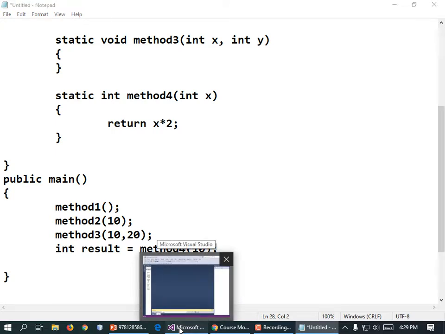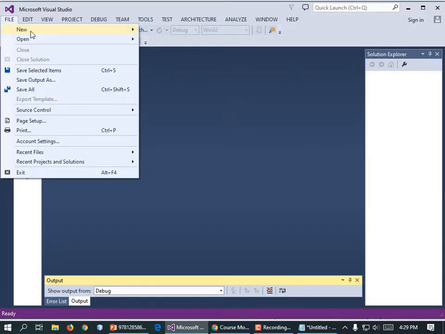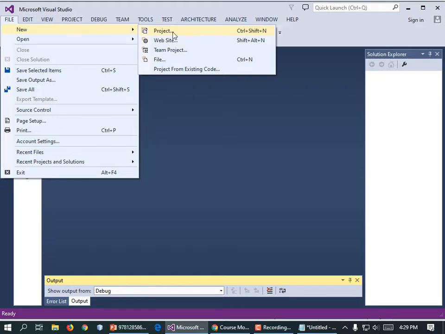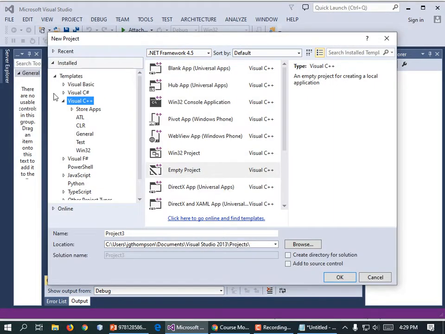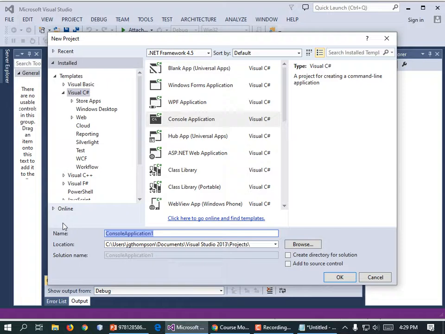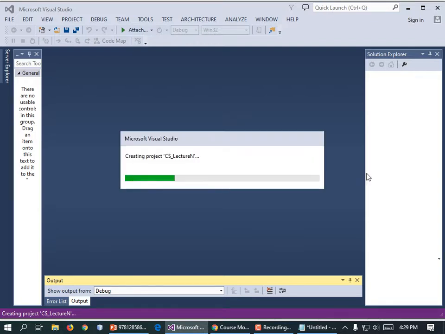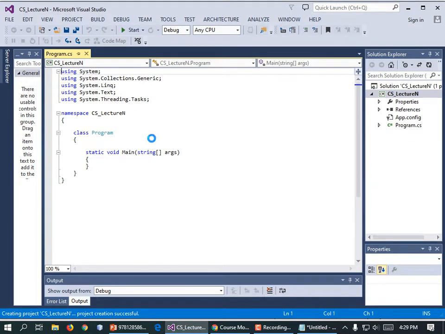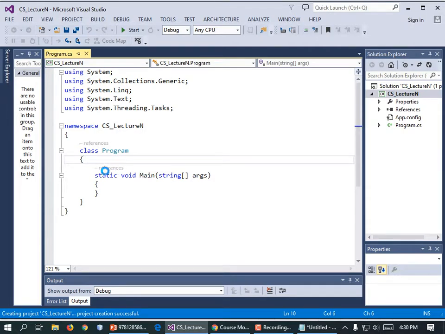All right, so let's play with the idea of methods, but get into a couple of concepts that are not covered in that little 20-line notepad. I'm just going to make a regular old console application. I believe we're on Lecture N. All right, so I could create a separate class to put my methods in if I wanted to, but there's absolutely no reason to at this stage of the game.